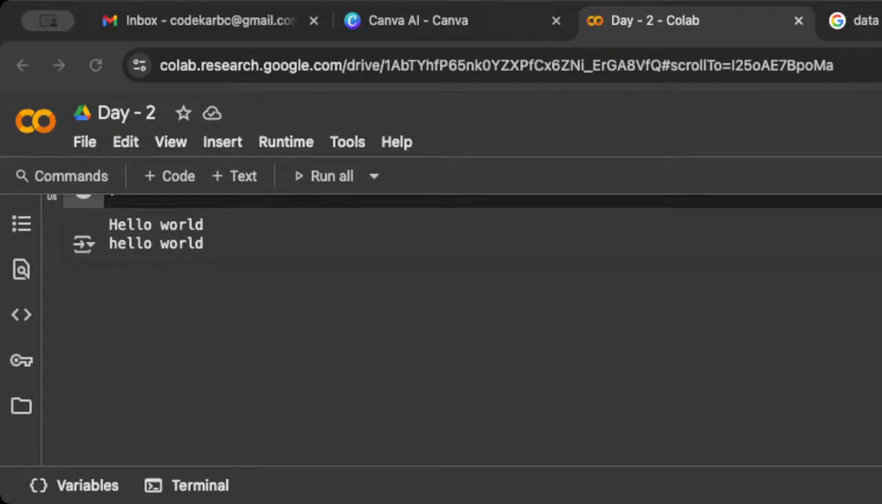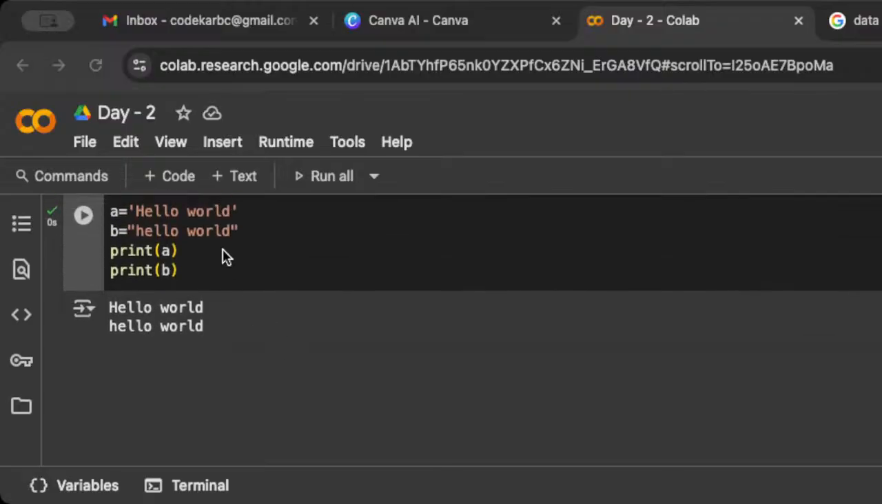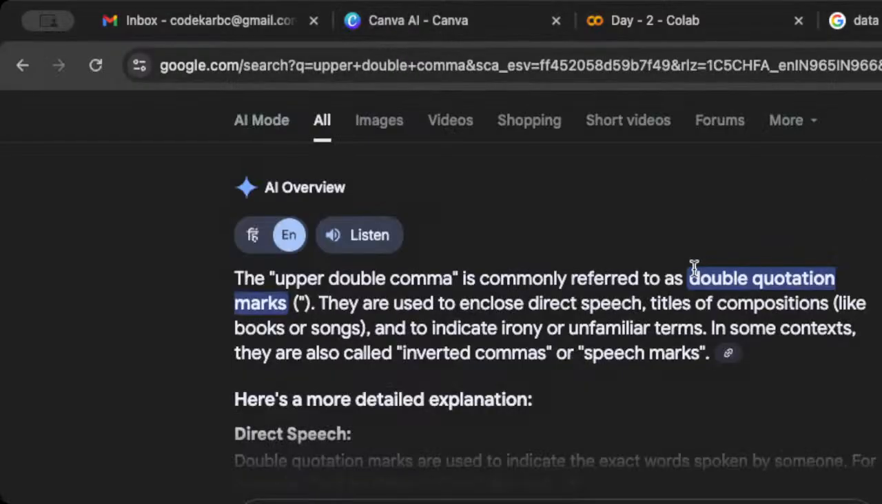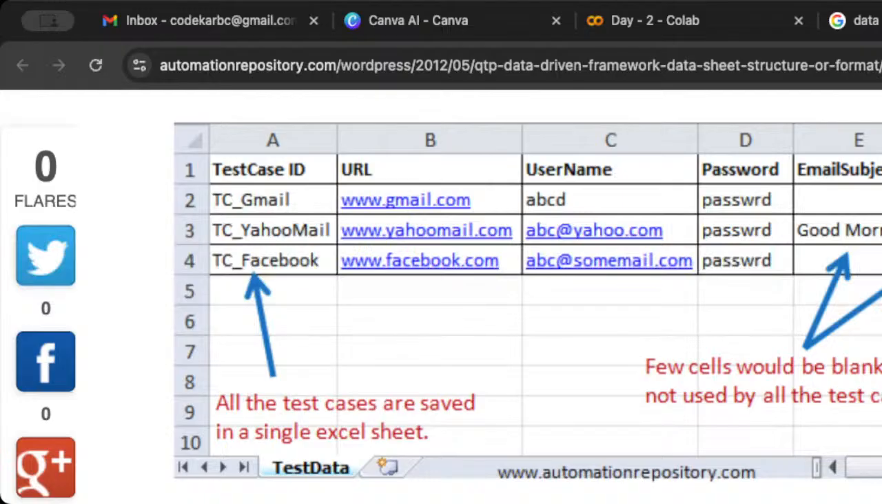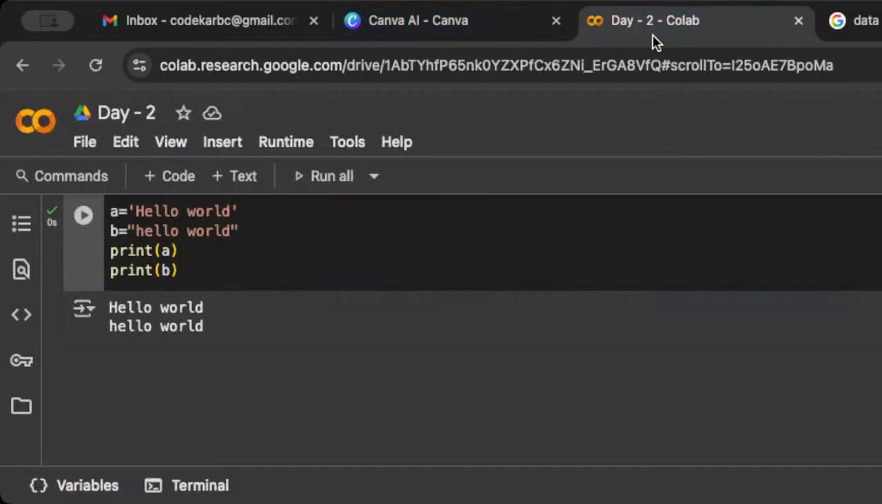So before that, we will solve the question. Got it. So here we are getting the answer as hello world. See, either you are using the upper double comma, or we can say double quotation mark, or you are using apostrophe, you are getting the same value.